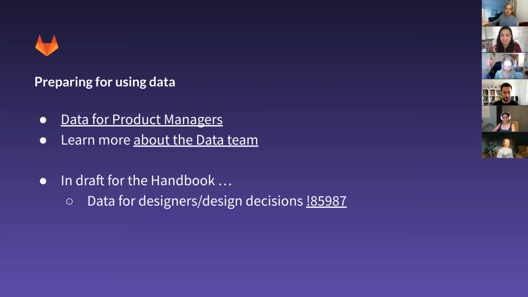But for those interested in learning more about data, and myself as well, these are some useful resources to look at in the near term. Data for product managers. It's a page in the handbook that kind of breaks down understanding how our data works and like what kind of things are useful to learn. And in the meantime, I'm working on a page in the handbook about data for designers. And yeah, if you have any questions or comments in that space, feel free to leave a comment. It's still early days there, so I'll ping you all once it's more refined.